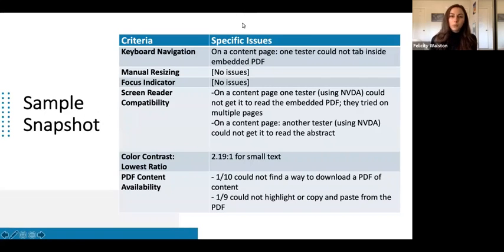This is an example of one of the one-page summaries that we developed for each resource. It's a table that summarizes our testers' findings. The left column, criteria, lists the type of accessibility issues that our testers were auditing, and the right column, specific issues, lists the detailed notes that our testers made. For example, the top row there, titled Keyboard Navigation, says that one of our testers was unable to tab inside of an embedded PDF on the content page of this resource. And here, content page means the random page that they tested that was not the home page of the database.